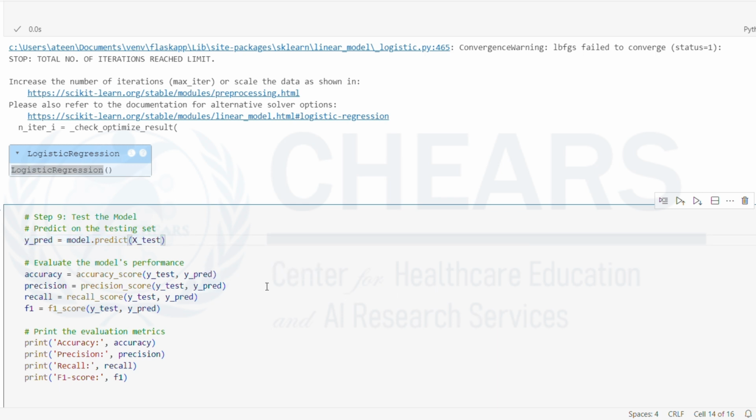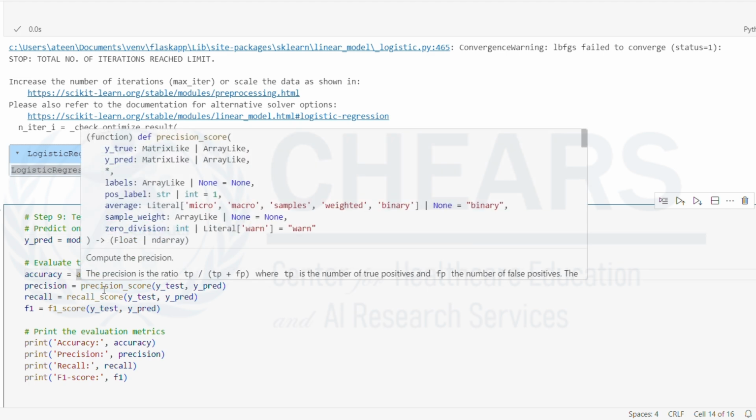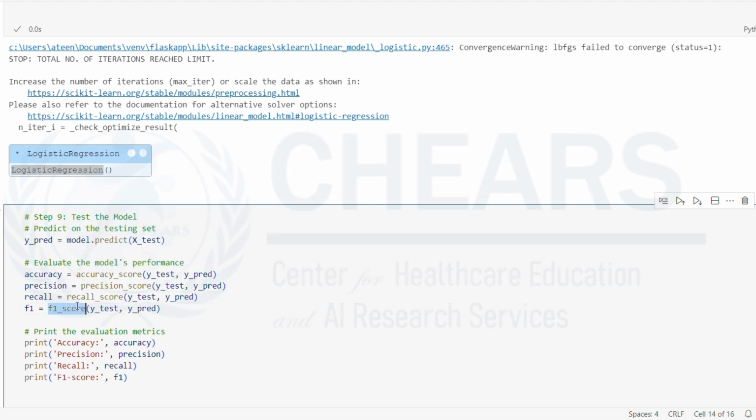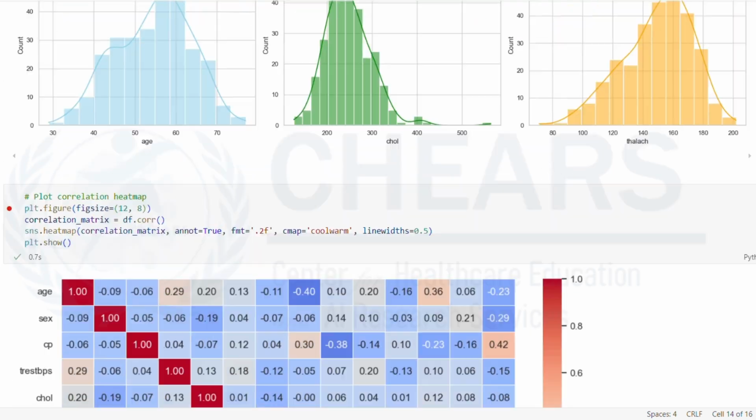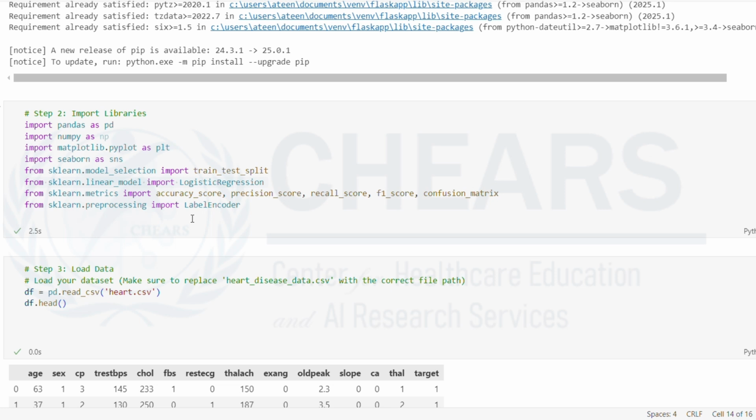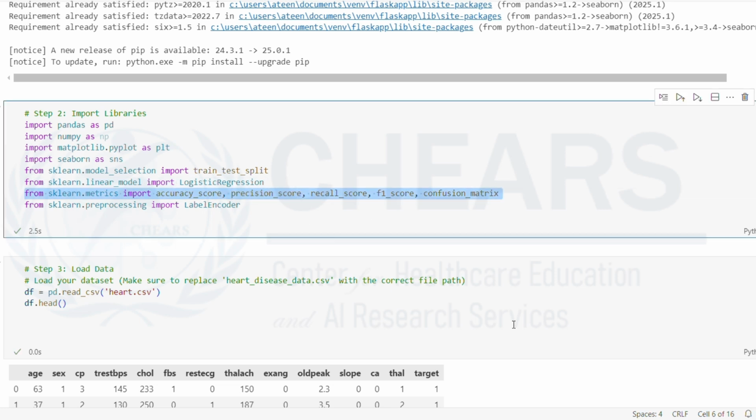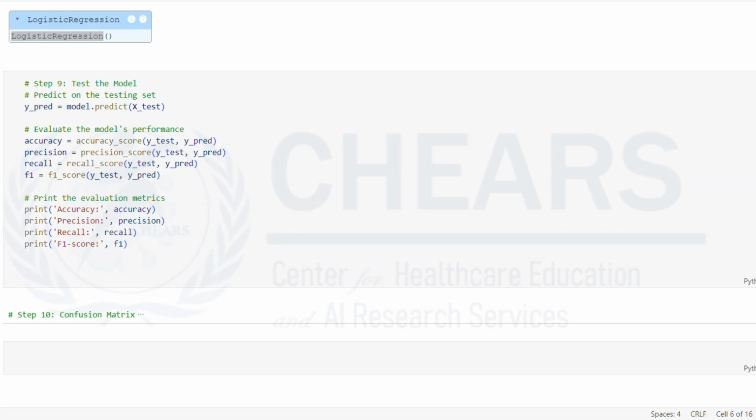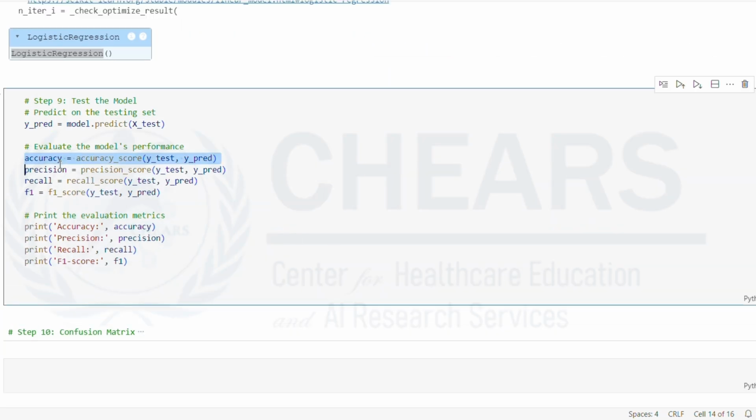Now, let's evaluate the model's performance. We will use accuracy, precision, recall, and F1 score as the metrics. First, we need to import the required functions. To do this, write from sklearn.metrics import accuracy_score, precision_score, recall_score, f1_score. Let's calculate the accuracy of the model with accuracy = accuracy_score(y_test, y_pred).